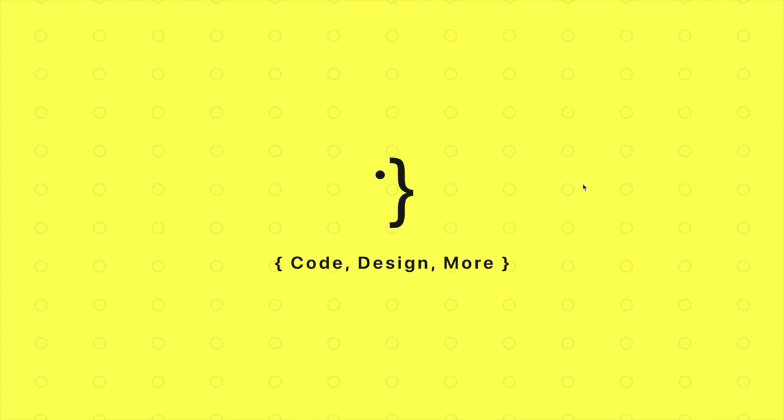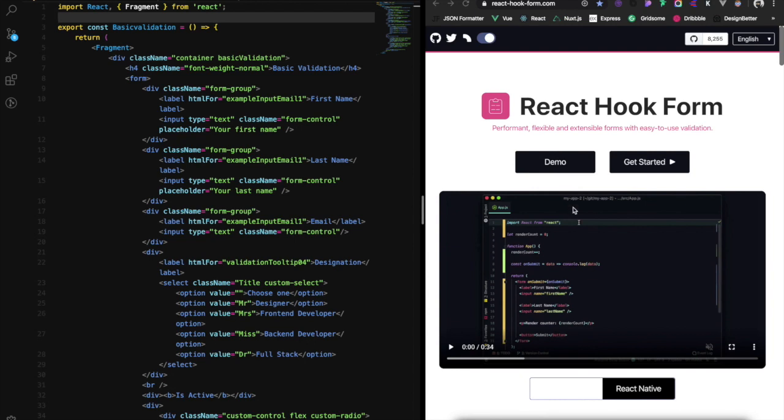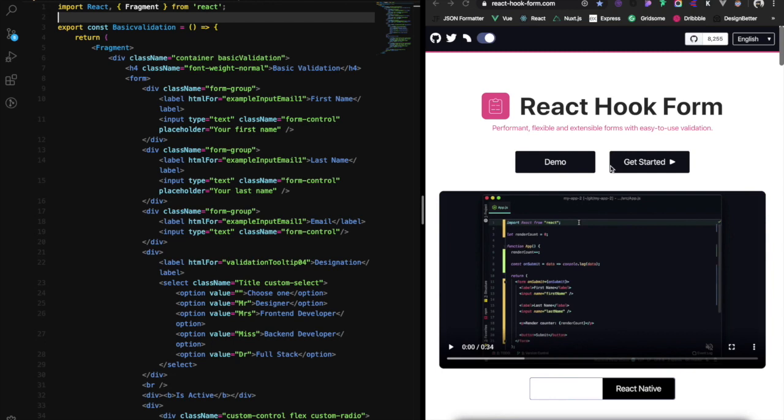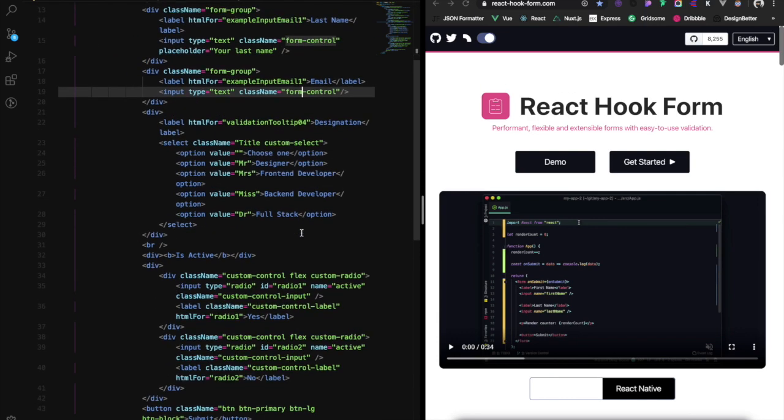In this video, we'll be learning about doing form validation in React with React Hook Form. React Hook Form is an extremely simple way to handle forms in React. On the right, we have the documentation of React Hook Form, and on the left, I have created my React project and added some markup with the Bootstrap framework.